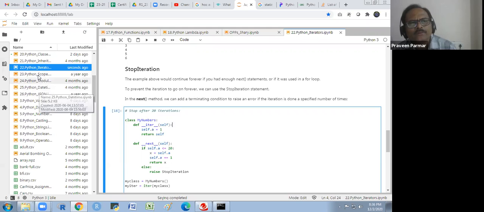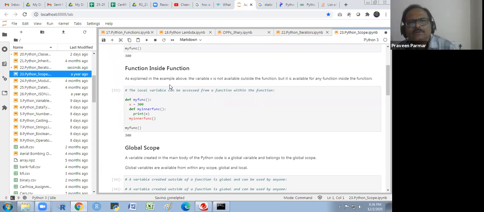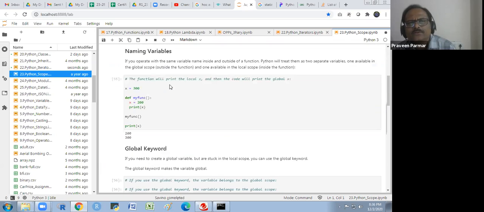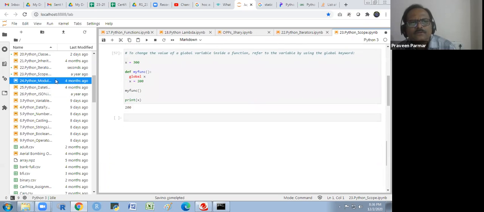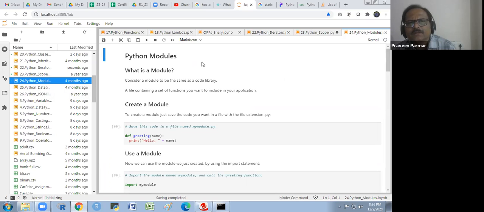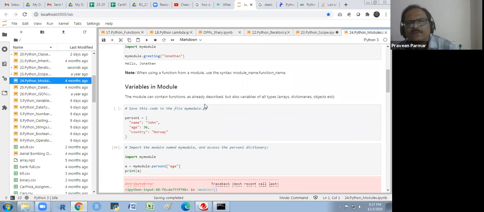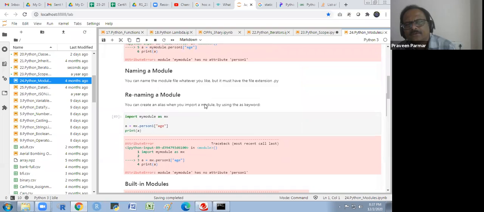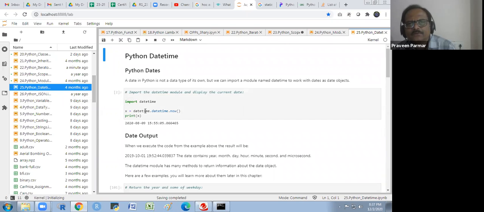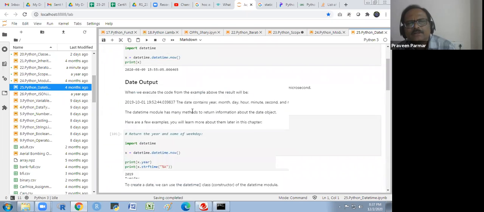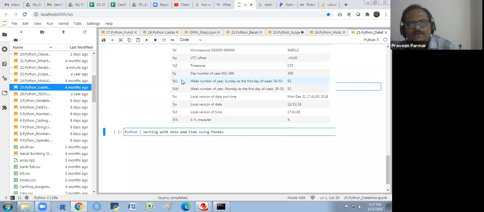And tomorrow we see the scope, local scope, and all this. Function inside function, global scope, naming variable, global keyword. And then we see Python modules and how to create a module in Python. So we'll see variables in module and all this. Then we see some datetime, which we have used in one example in the class, and we study all this. That is very important in data science, time series analysis and that.